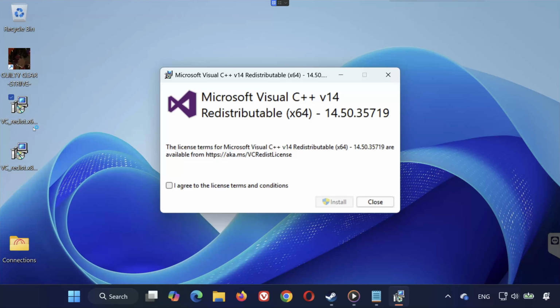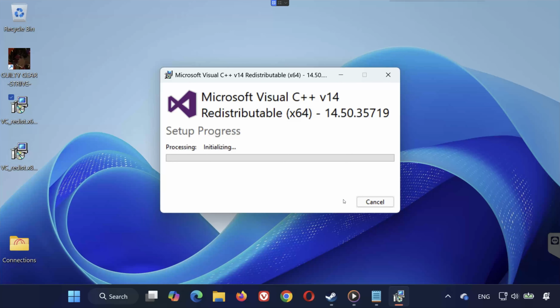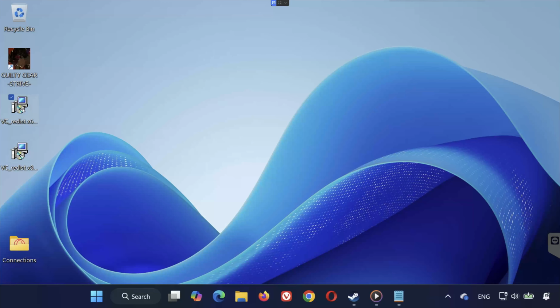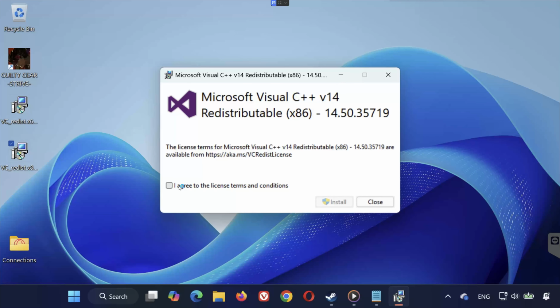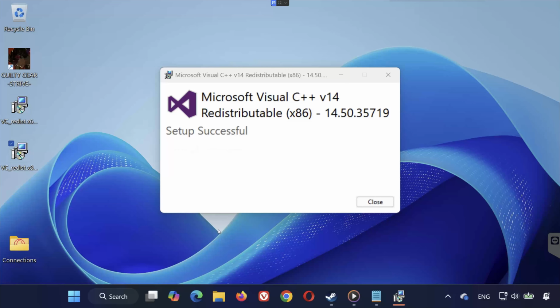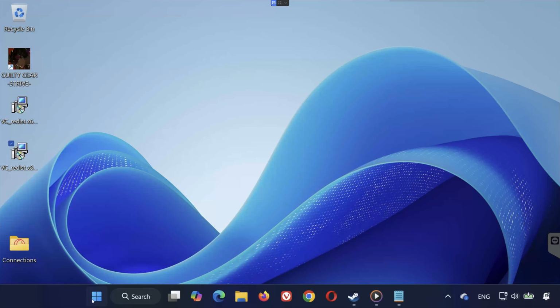First, double-click vc_redist.x64. Accept the terms, click Yes, and install it. Click Close when finished. Don't restart yet. Now do the same for vc_redist.x86. Click Yes, accept the terms, and install it. After both installations are complete, restart your PC.